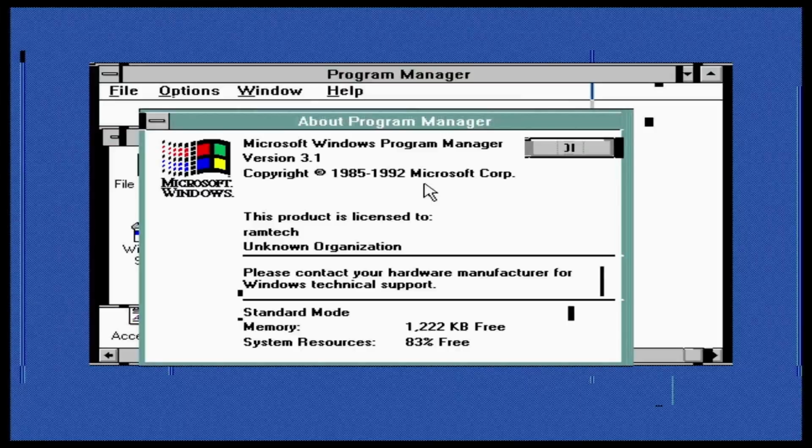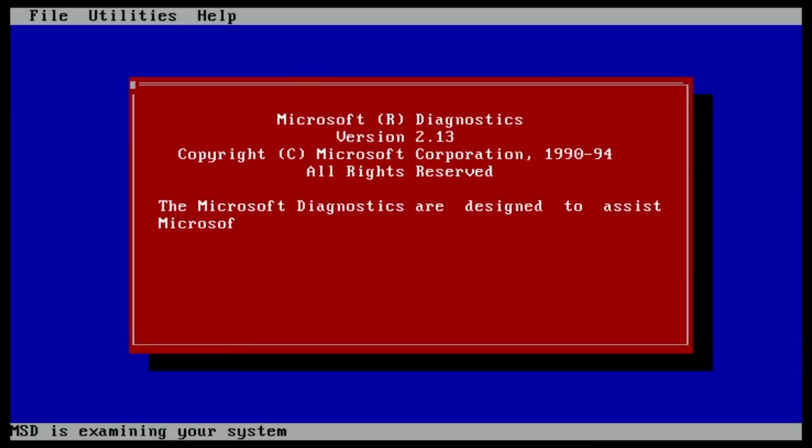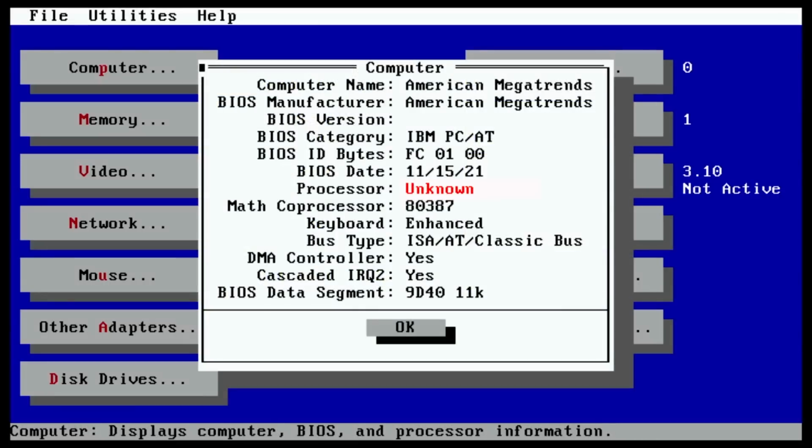Nothing to worry about, we can check it using a program called MSD. Unfortunately, for an unknown reason, it won't start in Windows 3.1, but we can try to run it in MS-DOS. And it works. Go to computer, processor unknown, but it shows BIOS date 2021.